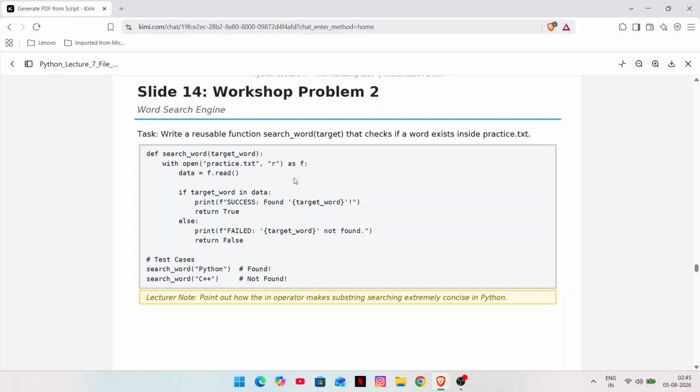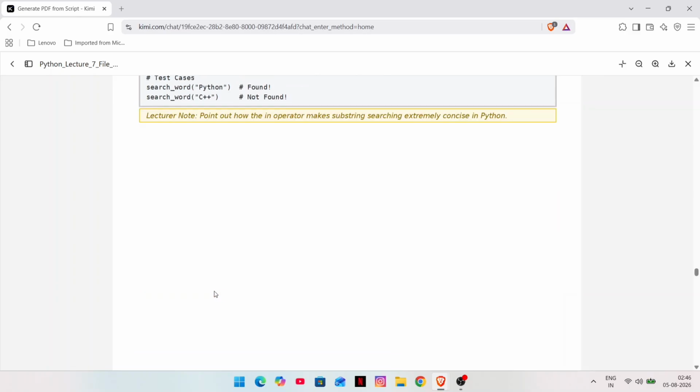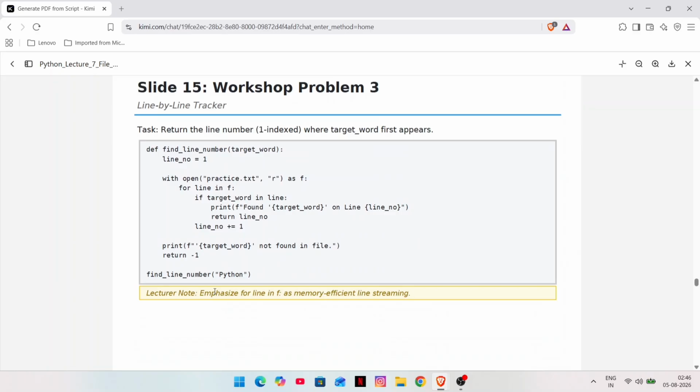So this is the problem. Let's move on to the third problem. The third problem is to write a function, find line number, that returns the line number where the target word first appears. So this is the code. First, we are defining the function find line number.